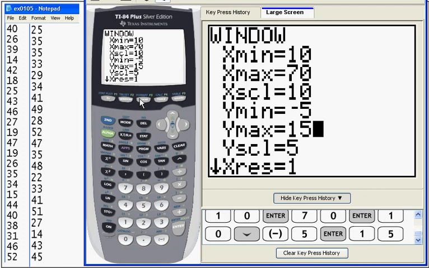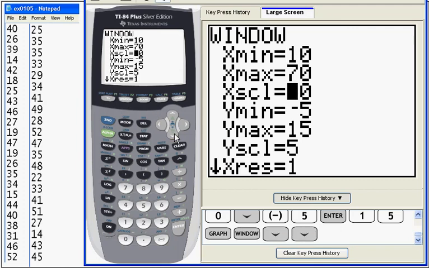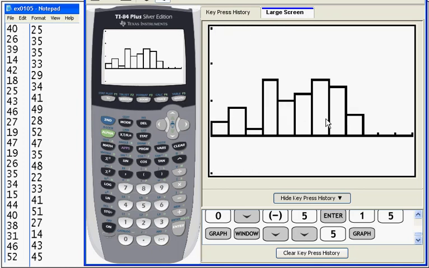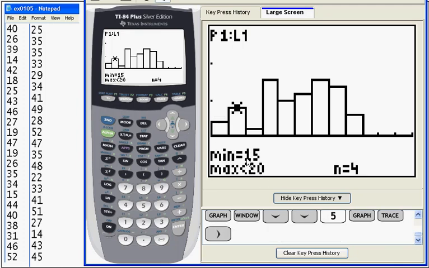And now if I hit zoom 9 again at this point, I would erase all these window settings. So after you've set the window, hit the graph button. And there's my histogram. And real quick, I want to show you that if I go back to the window and I change this column right here to 5, the columns in the histogram will only be 5 apart. Now the trace key, this shows me I'm in this column, which is everything between 10 and less than 15, so 10 through 14, and that there are 2 numbers in that column. Between 15 and less than 20, there's 4 numbers, and so on and so forth. 1 number between 20 and 25, 8 numbers between 25 and 30.